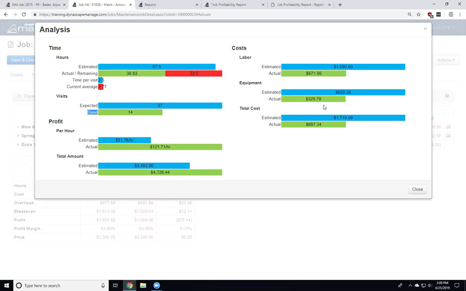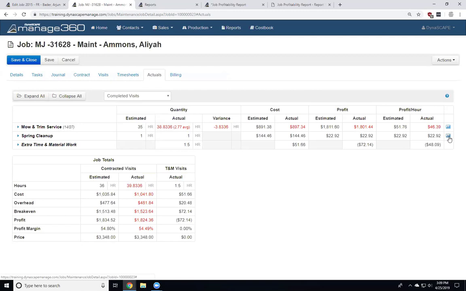So again, this is every service. You can get a quick snapshot at a service level by clicking on the graph icon at the end of each row. We don't have it for the T&Ms because I may have multiple T&Ms that are totally unrelated, different, so it's hard to amalgamate that kind of data for that.